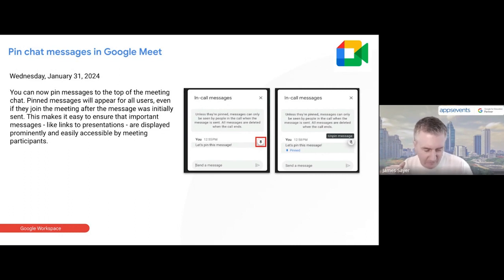I was in a meeting with 300 people last week with Google, and people are hammering away their comments and their messages, and all the resources are getting lost because they're going behind hundreds of chat messages. And now the meeting host can pin those messages at the top.